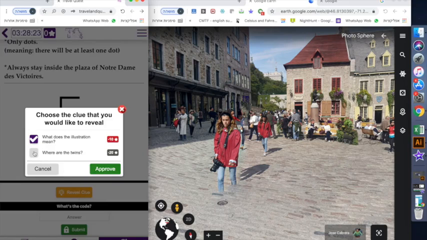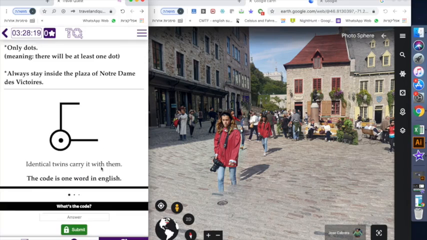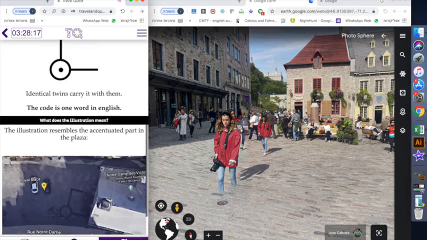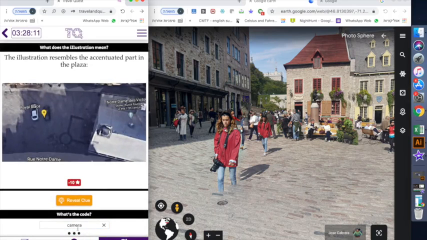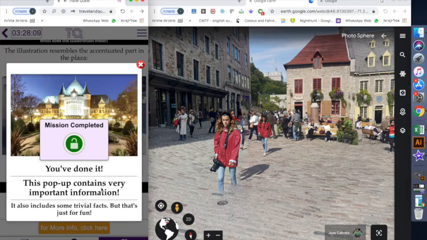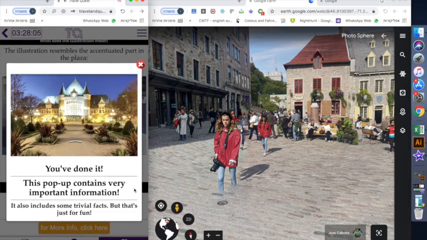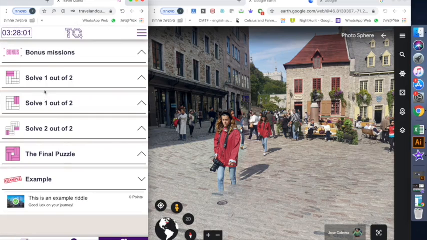But first I want to check out the clues, so I can press the clue button and I can choose which clue I would like, and then I can see it in the bottom part of the screen. And if I submit the correct code, then it's going to show me this pop-up which says mission complete. It has very important information that I'll need further on, and it also has trivial facts about Quebec City, which don't really have to do with the final riddle, so they're just for fun.